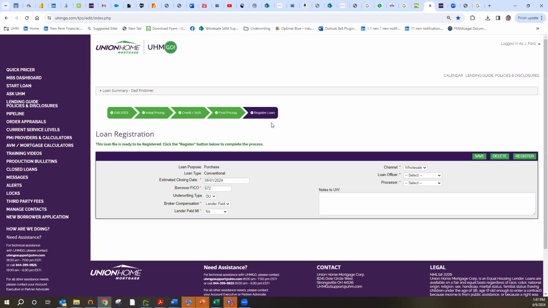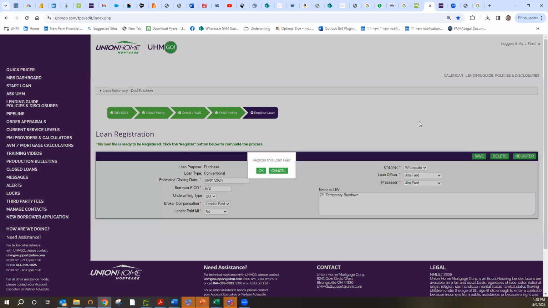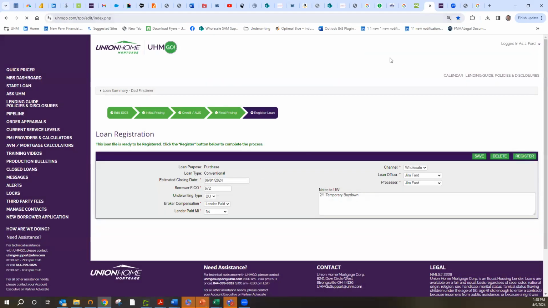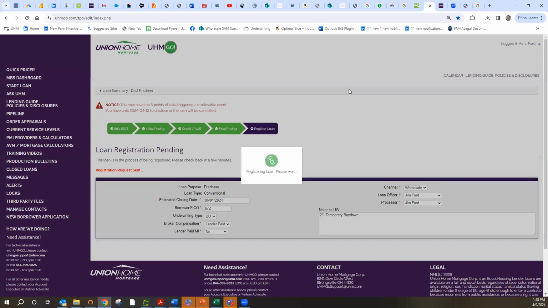Now this is a step to register the loan. Notice our closing date is moved to 6/1. You would select a loan officer and the processor. You can edit the processor anytime once that loan is submitted. You can do a note to underwriting, for example, maybe this is a 2/1 temporary buydown. Click on register. Registering the loan. It's pushing everything to Encompass, so it takes a minute.